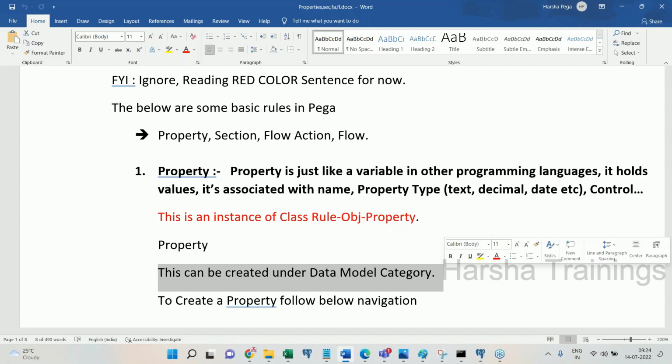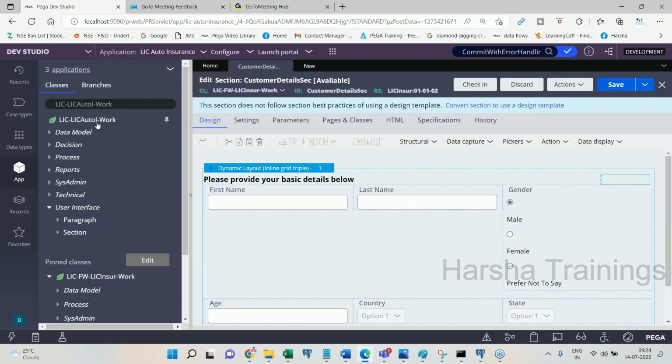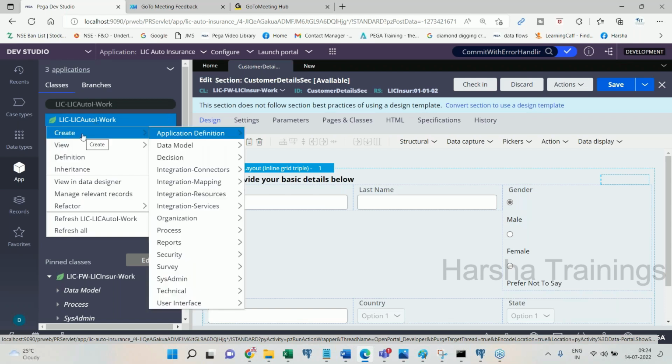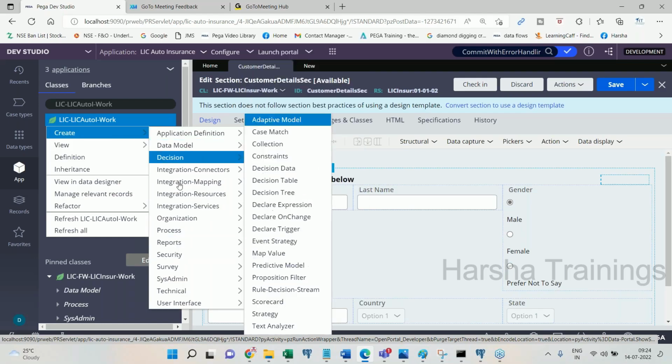Okay, property can be created under which category? Data model category. When you read this statement, you should be able to understand the navigation, how to create it. So I will show you the navigation. Look here. You need to right click on the class and go to the create option. Property can be created under which category? Data model category. The menu you have got when you go into create, this particular one is called a landing page.